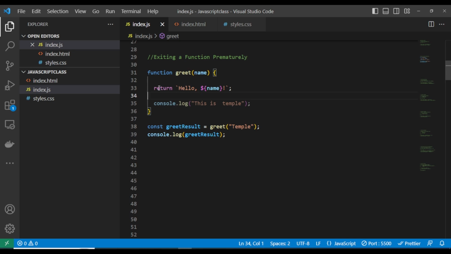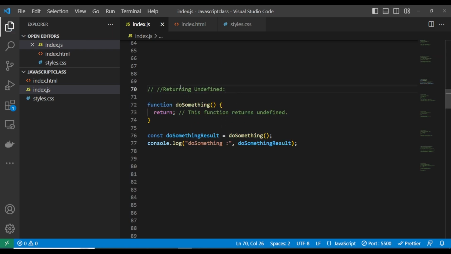And I'll also show you when the return statement returns undefined. Let me undo this stuff here. So just like I mentioned, this one now will return undefined. This is when it's returning undefined. If you call this function here now, look at this function. This function is called doSomething.